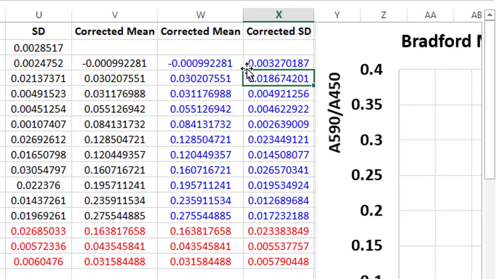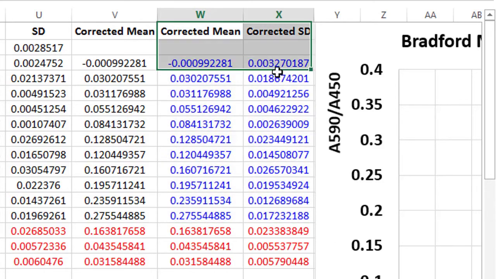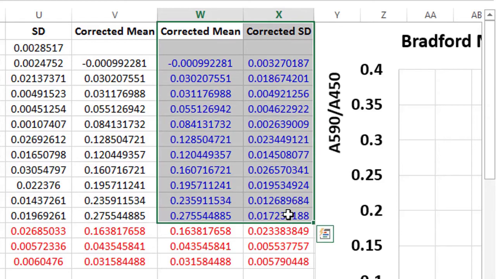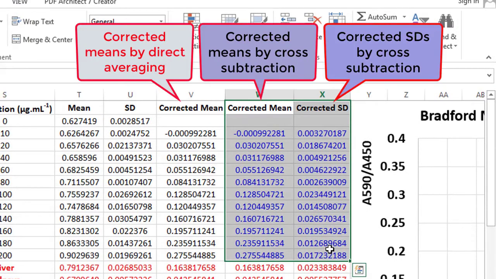Do the same for other standards. Finally, you will obtain corrected means and corrected standard deviations of all standards. Please pay attention that the mean you obtain by this method is the same as you obtain by direct averaging, but by the direct method, you can't calculate corrected standard deviations.